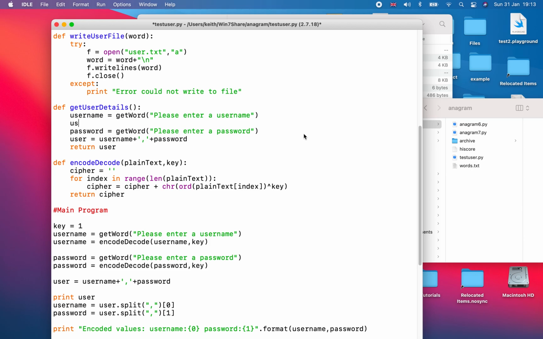Now I could type username equals encode, decode, and then type username and key here. Now one thing I've got to mention, I'm using the key, I am not passing it in. I'm going to keep it in the main program. It is going to be something called a global variable, and I've promised to talk about scope and global variables.